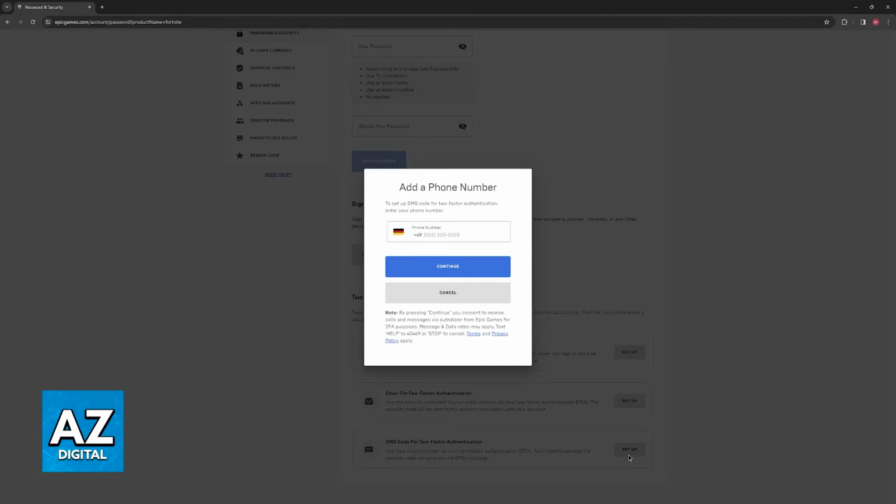I hope I was able to help you on how to enable two-factor authentication on the PlayStation 5.